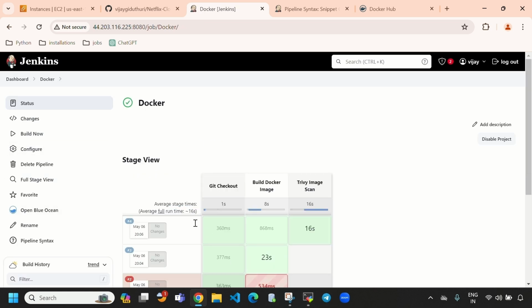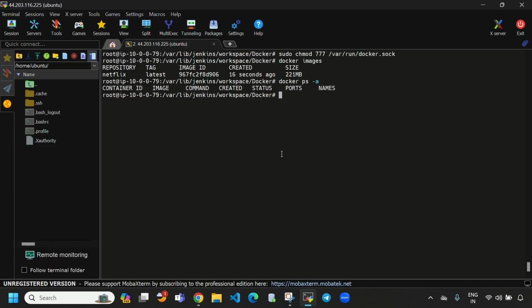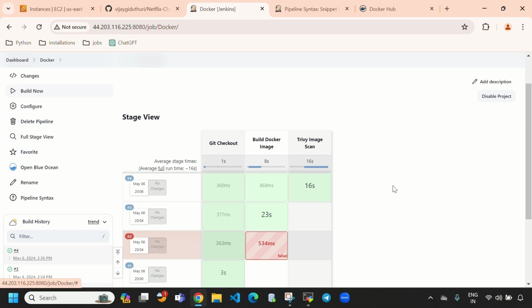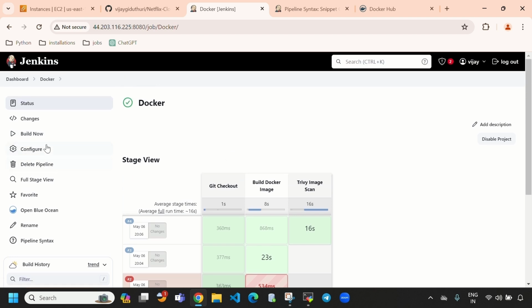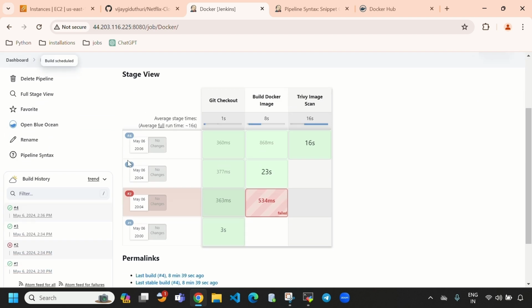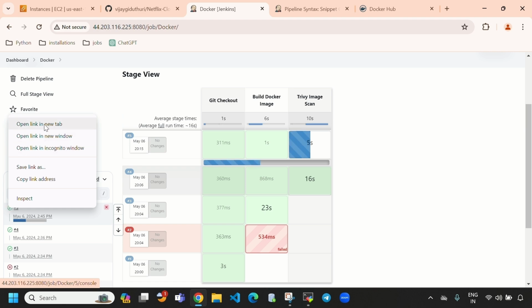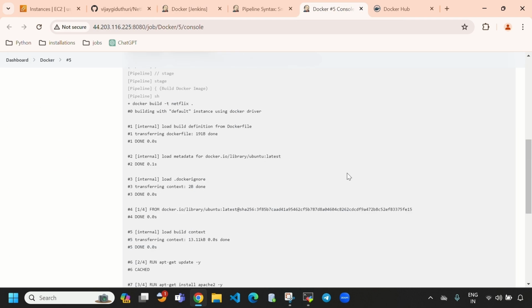And before building this Jenkins job, I will show you by hitting docker ps -a. Here you can see right now we don't have any Docker container. So when I select build now, the Docker container will be created. Here you can see the fifth build is going on. Maybe the image scan is going. Okay, let's see this output.